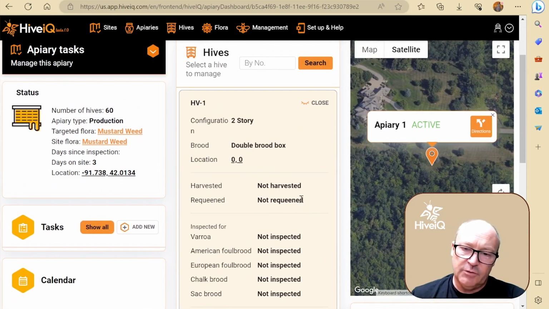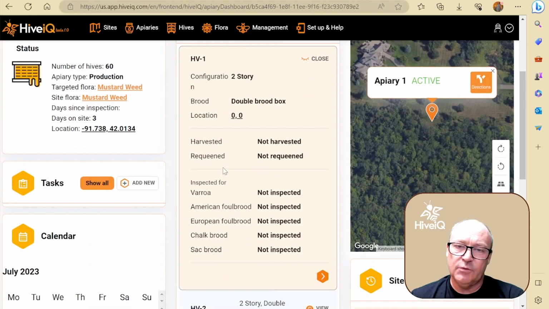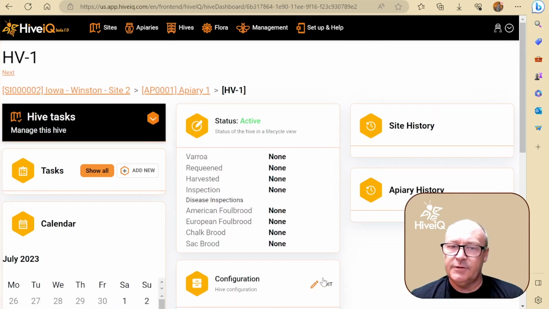It just gives you a quick overview at a hive level here. So it shows what configuration it is. It shows its harvest data, our inspections, etc. So as you can see, there's no data here. But what I can do now is click on this button here and go to the dashboard, and as you can see, we've got that same UX look and feel coming through.